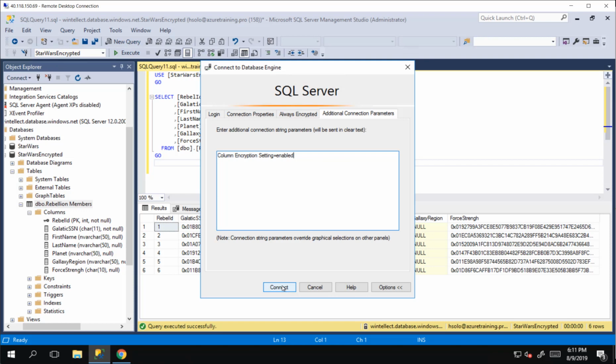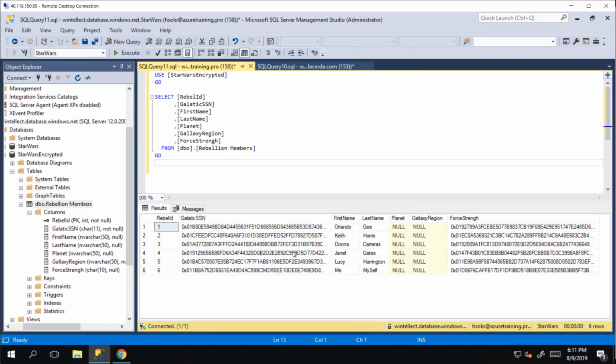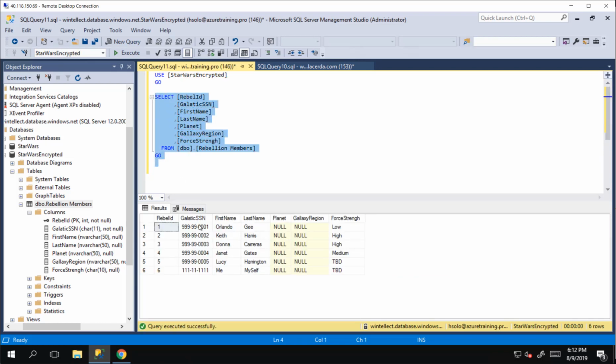So when we add this option to the connection string of the application and it is able to connect, the application, in this case Management Studio, the data driver will try to collect the encryption key, and Han Solo now is able to see the galactic social security number for the records that are in there, and the force strength, because Han Solo is on the computer.